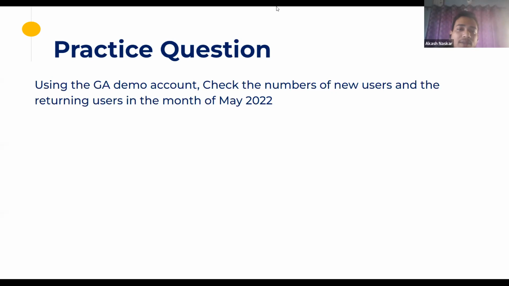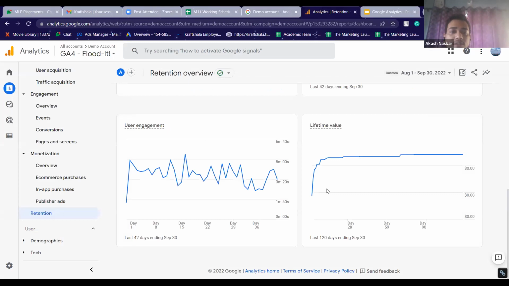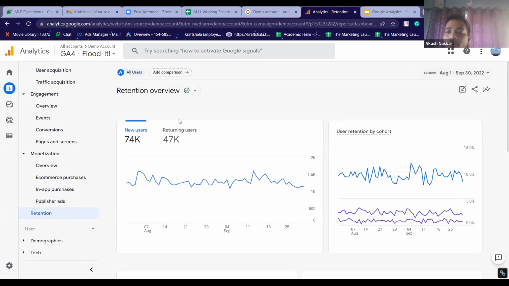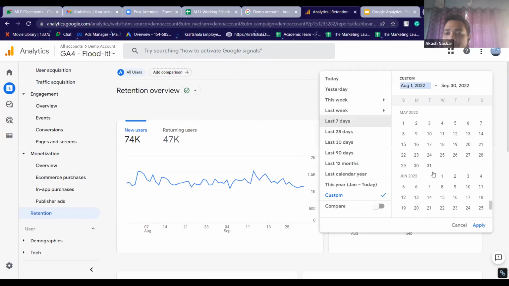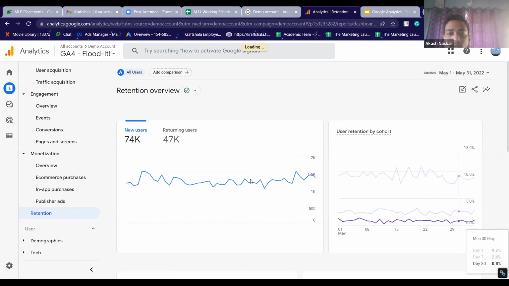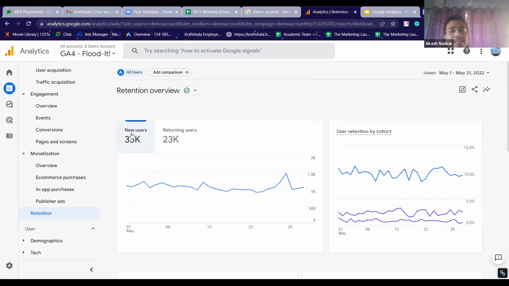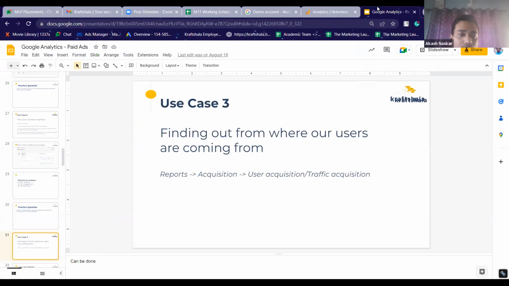Okay, I think a lot of you are saying 33K new users and 23K returning users. So let us see that for ourselves as well. We put May 2022, and we see 33K new users and 23K returning users. So obviously the answer that you've got is correct.